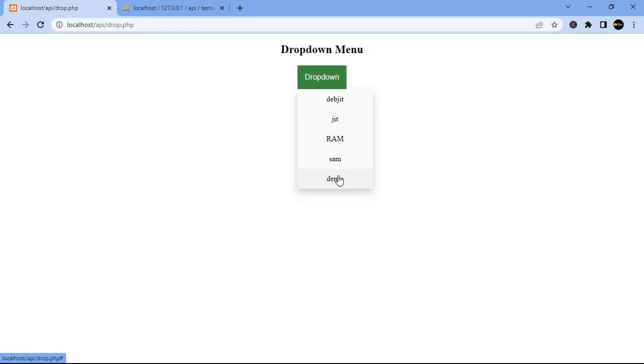This way you can fetch value from database in Dropdown using PHP.